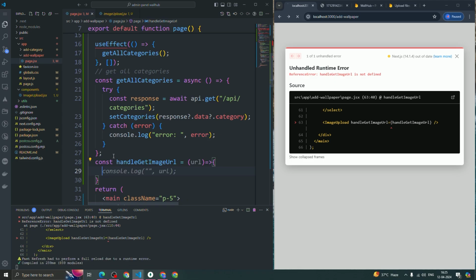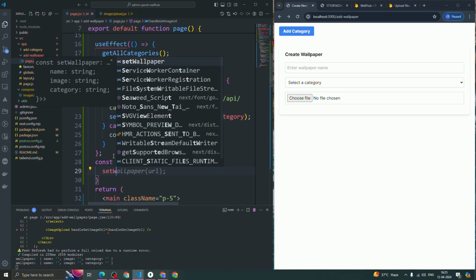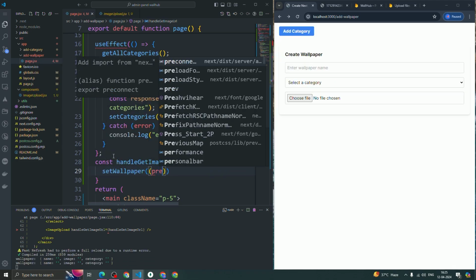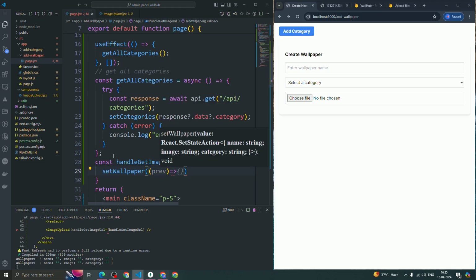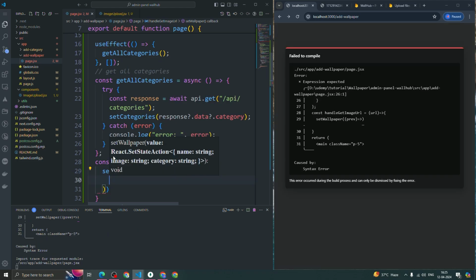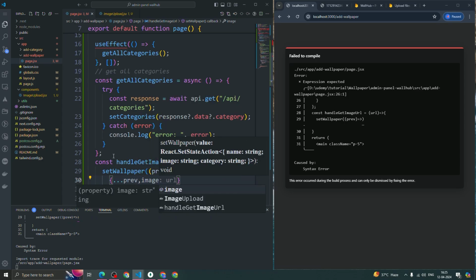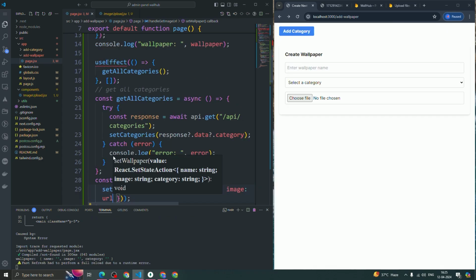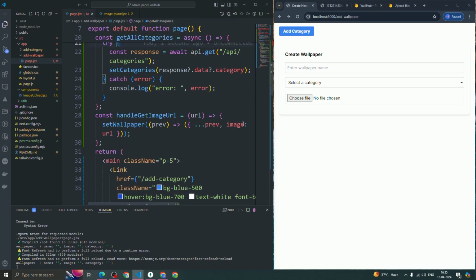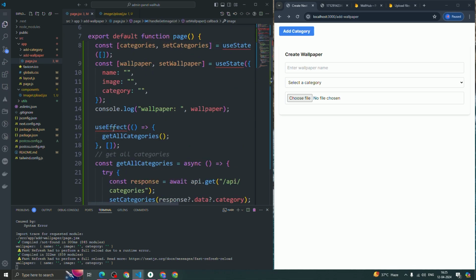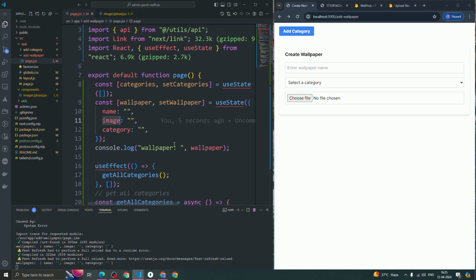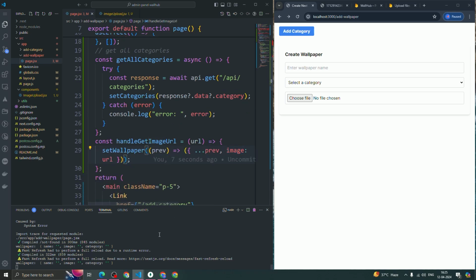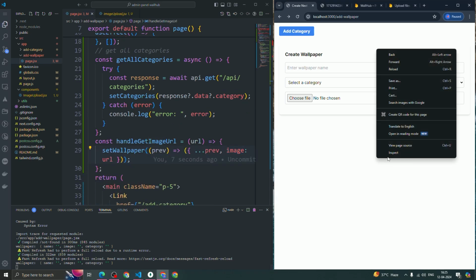After that, once we get the URL, I'm gonna set the wallpaper like this. I'm gonna get the previous state. Okay, and after getting the previous state, we are going to spread the previous state, and we're gonna have an image will be new URL. Okay, image with the new URL like this, whatever URL you are getting. Okay, now let's give it a shot once more.